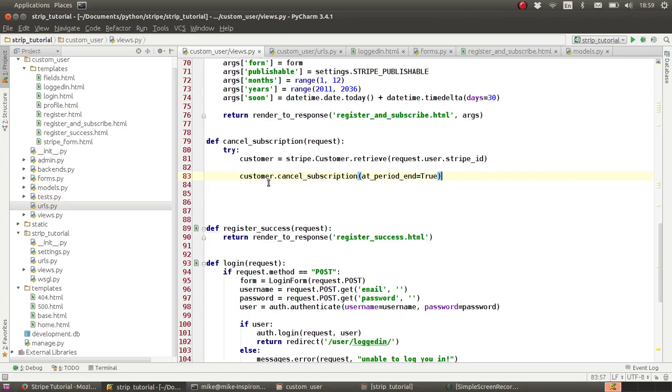Then the next bit is just basically to use that customer object that we've retrieved and call its cancel subscription option and add in an extra value saying at period end equals true. Now what does that mean? If for instance you've got a monthly subscription like my subscription was set up, it basically tells the system when you cancel this subscription it's not an immediate cancellation, which, if it was immediate, would cut them off right here right now and they wouldn't be subscribed at all.